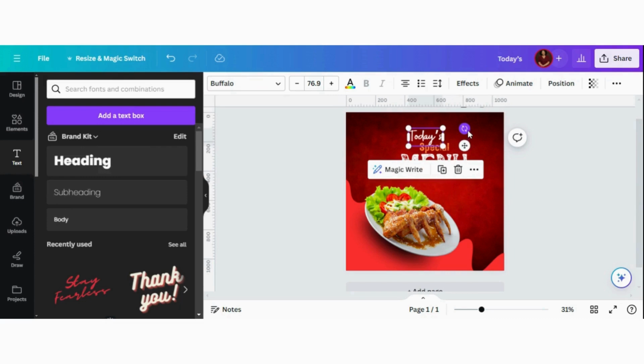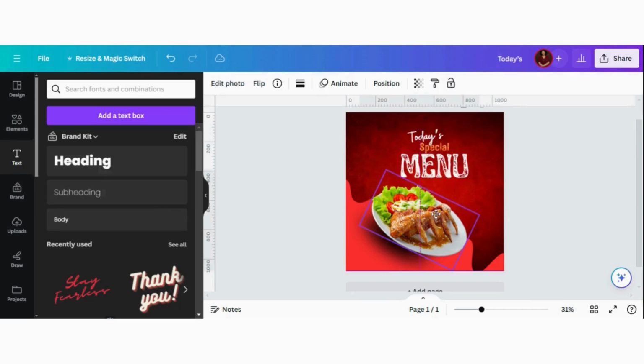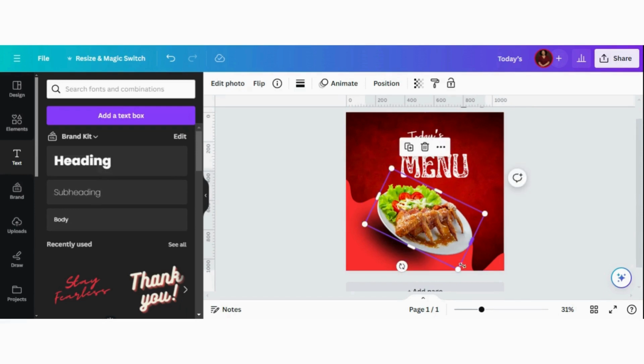And let's rotate this today just a little. All right. We need to move our food to align properly with this, and also our shadow rather.